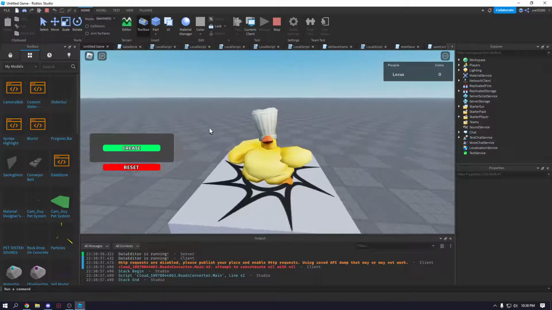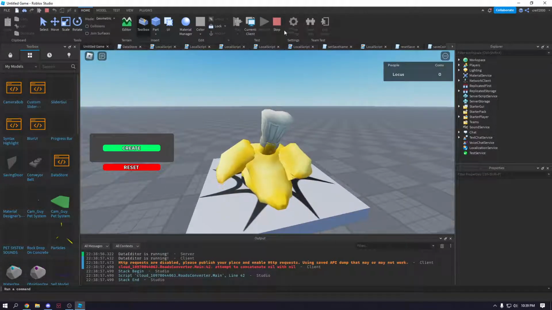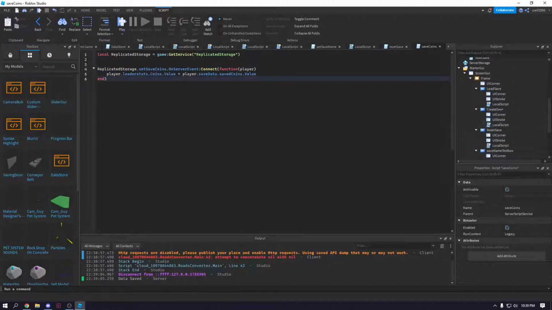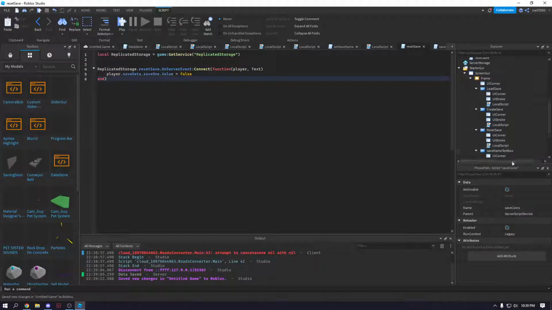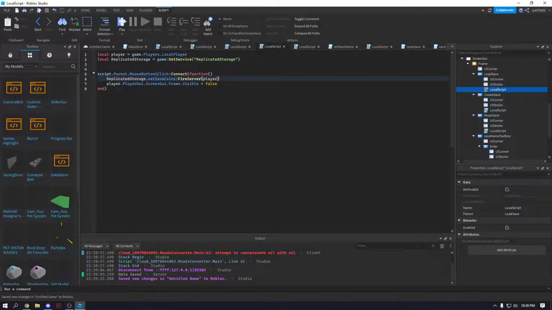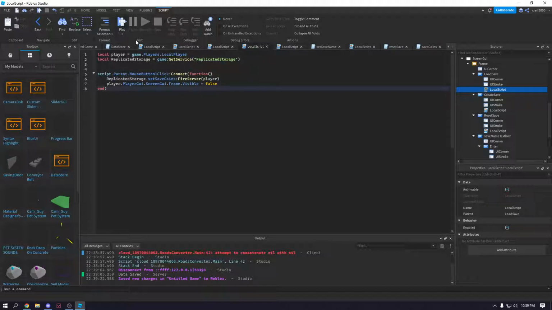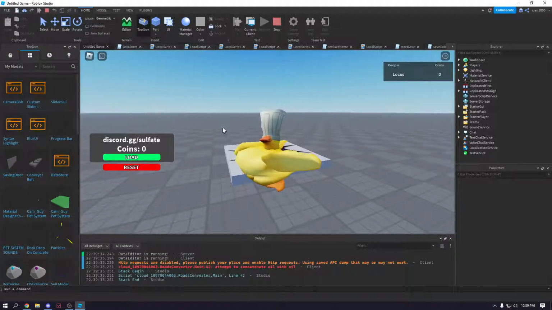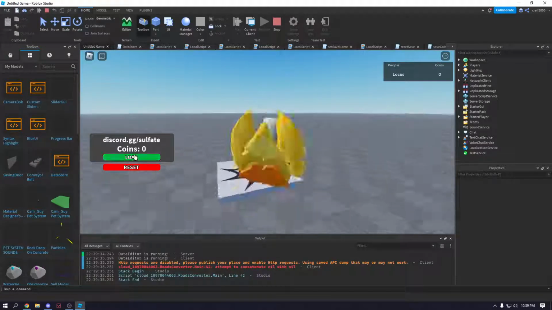Okay, so it just completely wiped our data. That is just wonderful. I don't know why it wiped our data. I don't think I clicked reset. Okay, wait. Okay, you know what? We're just gonna try this again. If we reset our data again, then we'll troubleshoot. Okay, our data's back. What? But our coins are gone.